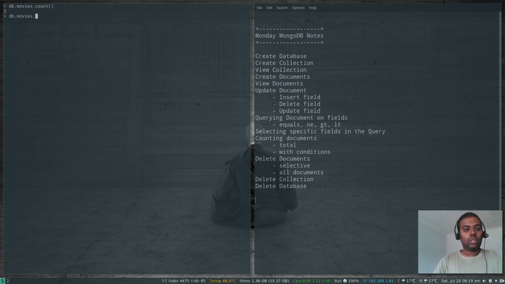What if you want to count the number of documents based on a query condition? For example, select count of star from movies where released less than 2000. So I want to count the number of movies that were released before 2000. That's the equivalent MySQL command. If you were to do that in MongoDB, the command would be db.movies.count, and then give your condition here. The condition is going to be released colon dollar less than colon 2000.